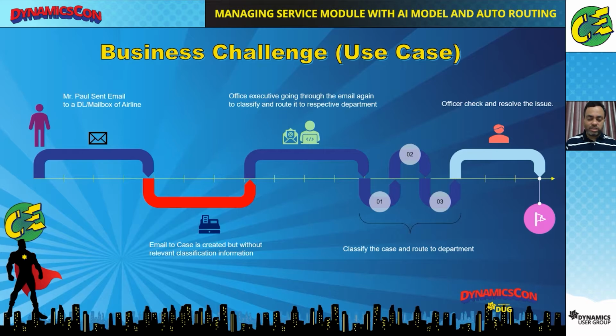We are considering a typical case of the aviation industry. In this industry, customers highlight different cases. For example, I lost my baggage, I lost something, some clarification, some queries, and all these things. Those require cases also. In that scenario, let's say Mr. Paul sent an email to the mailbox of an airline. The mail entered the mailbox.